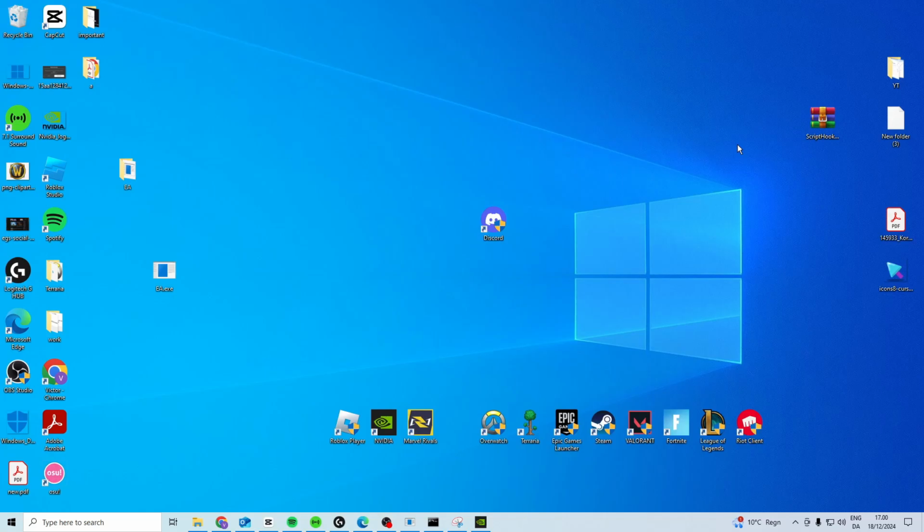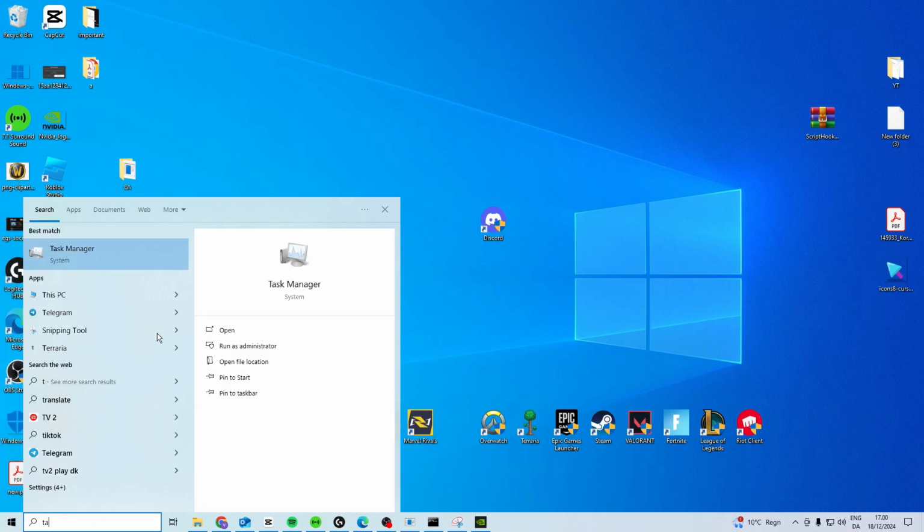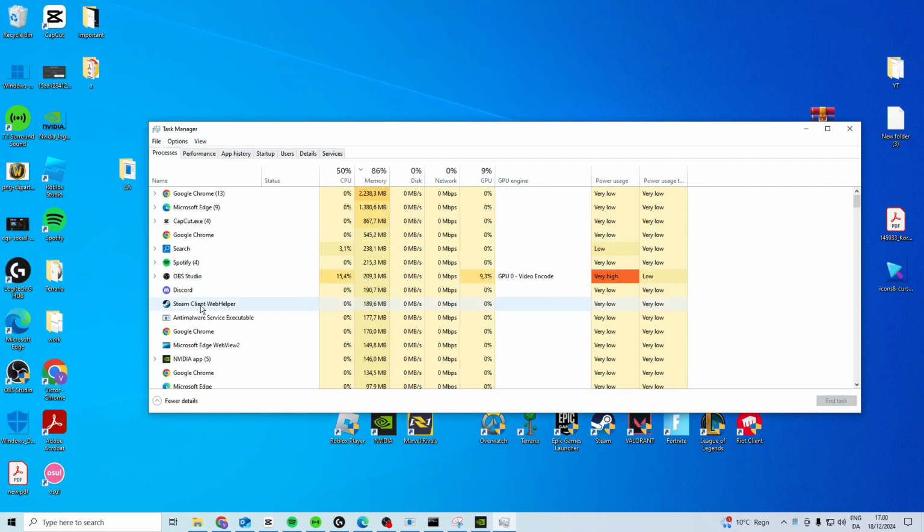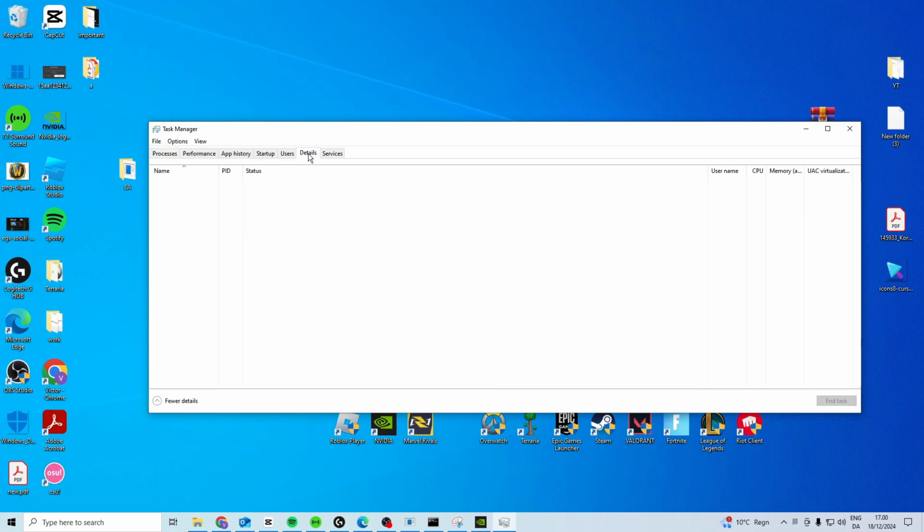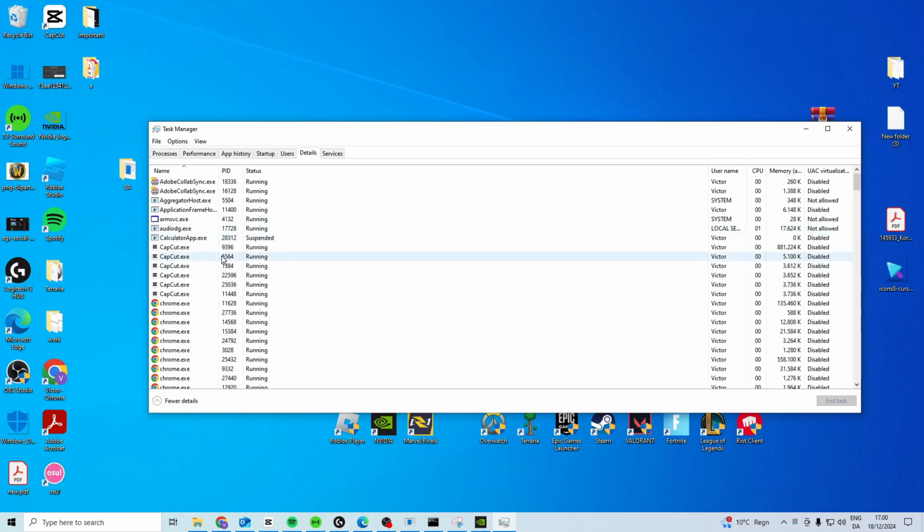In this video, I'll show you how you can fix can't set process priority in Task Manager. Now first you want to open up your Task Manager, and keep in mind you can only do it from the Details tab and not from in here. So head over to Details and find the one you want to do it with. Now in my case, let's just do CapCut.